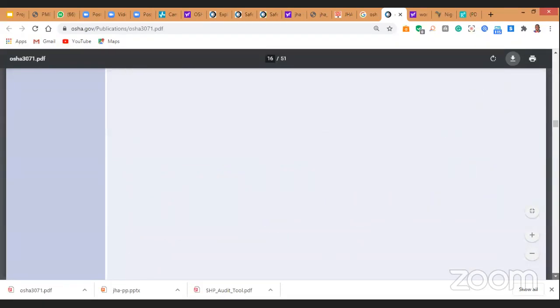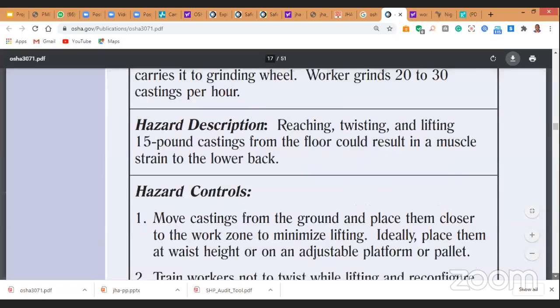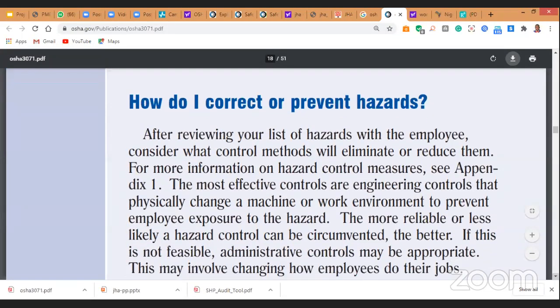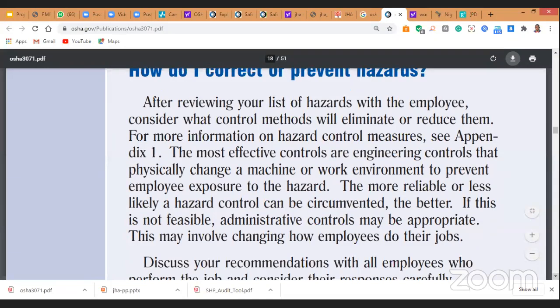Okay, so as we round up right now, how do I correct or prevent hazards? After reviewing your list of hazards with the employee, consider what control methods will eliminate or reduce them. For more information on these hazard controls, we will check the appendix 1.